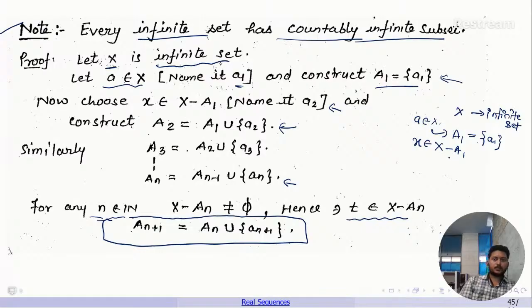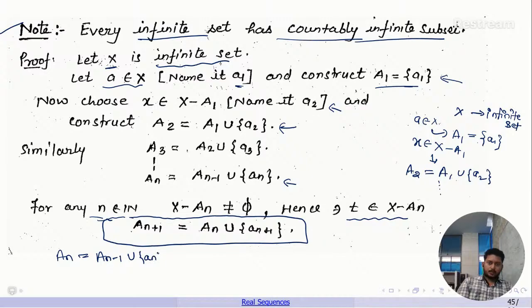Name it a2 and construct A2, which is equal to what? a1 union a2, like this. And when you proceed on for An, An is equal to An minus 1 union an. So on, for any n belonging to the natural numbers, X minus An is not empty. Hence we can say that there is an element belonging to X minus An. So lastly A(n+1) is equal to An union a(n+1). And now move on to the next slide.